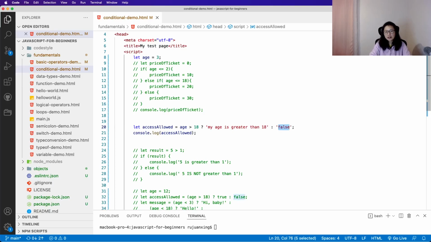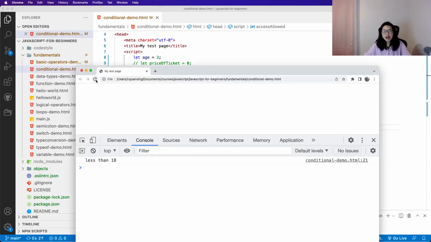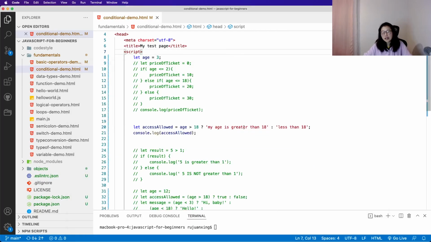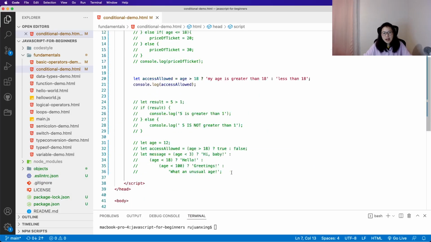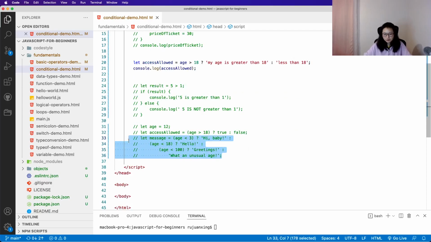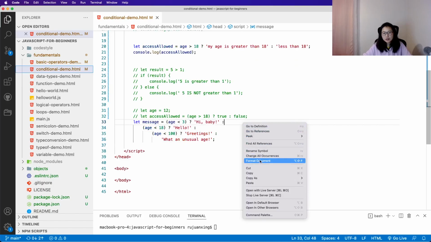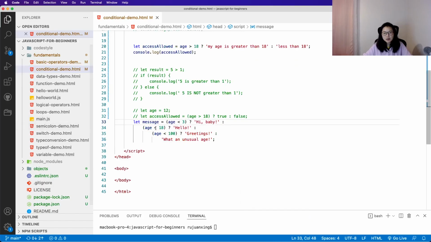And not less, greater, less than 18, like this. You can also give a string or evaluate another function and return something. Okay, so that's the way. The other one is this one. You can combine them, but I don't like using this syntax because it makes the code not easy to read.